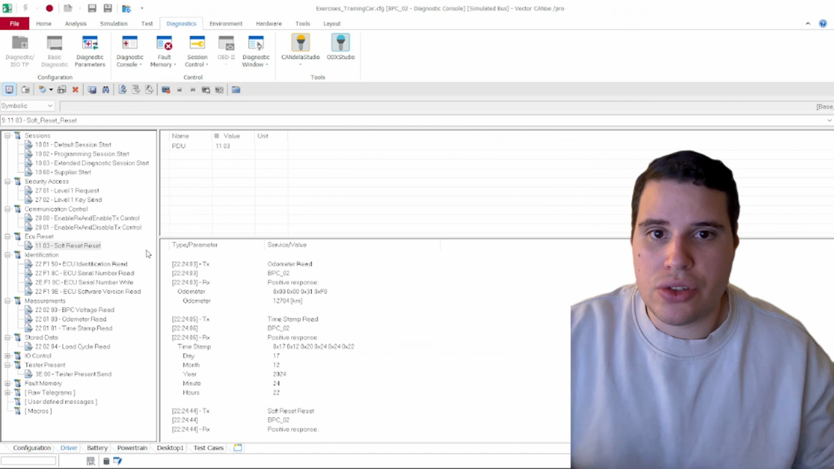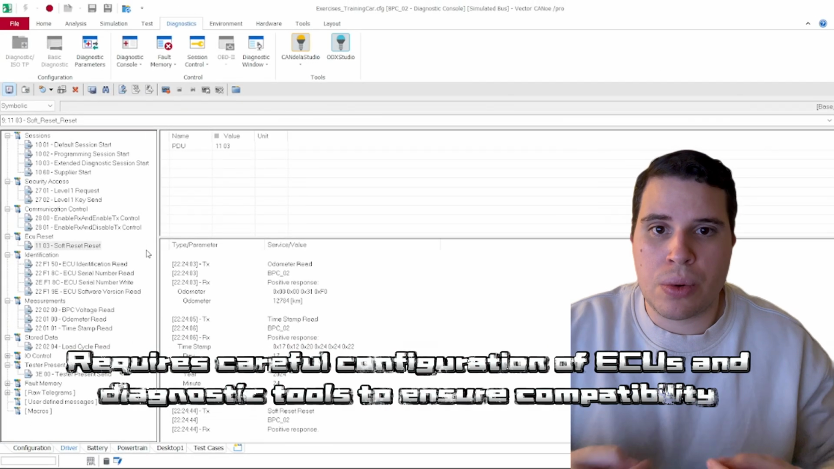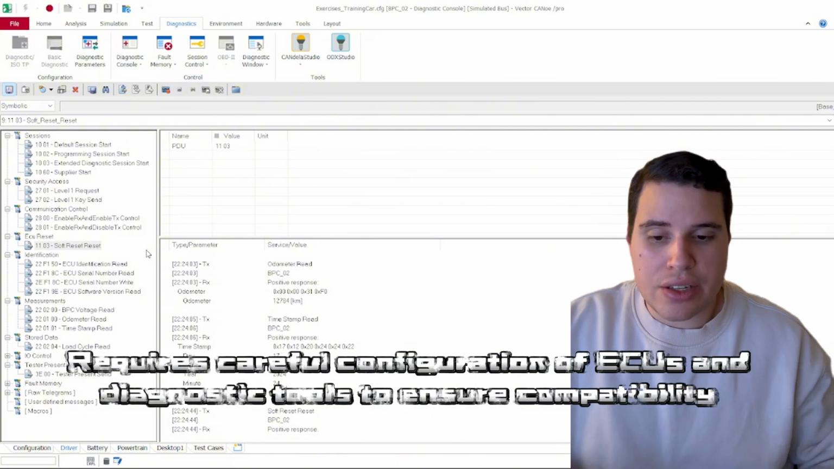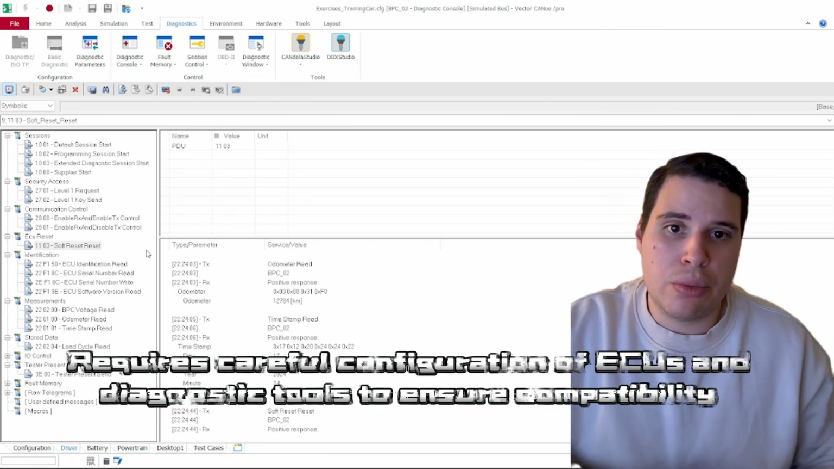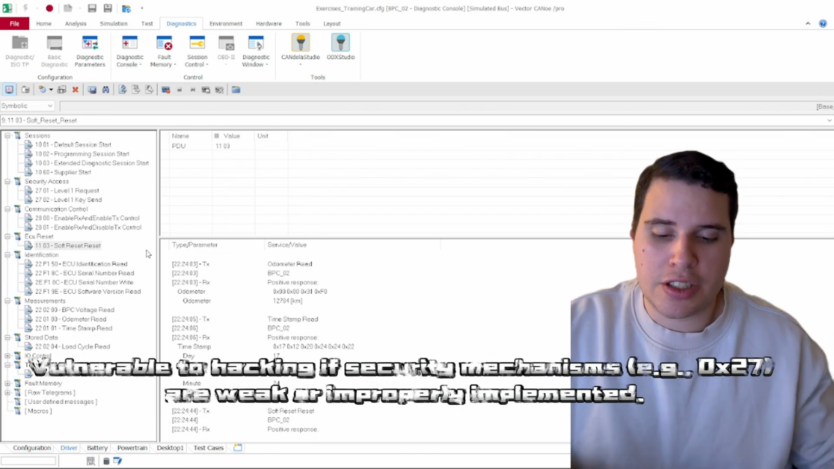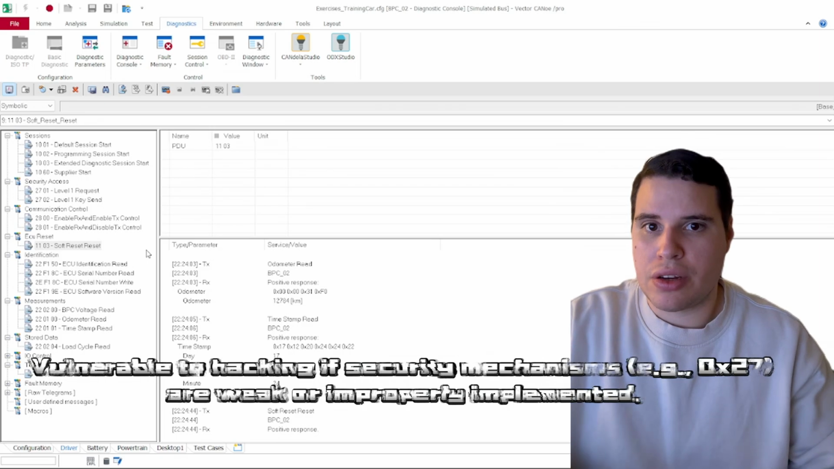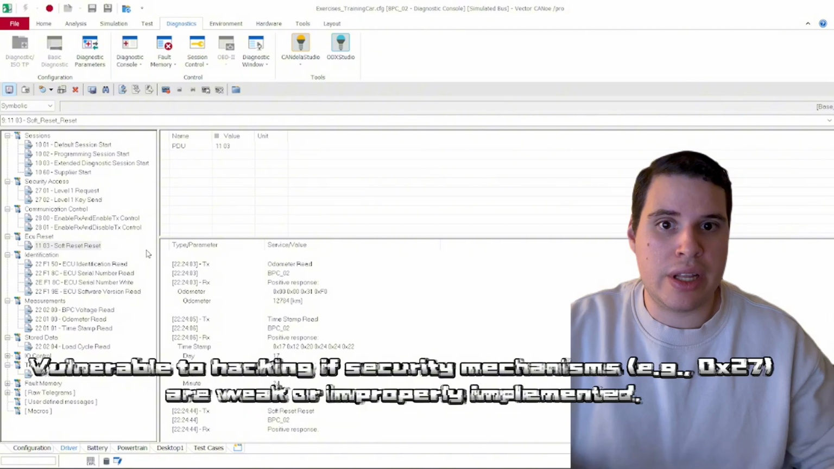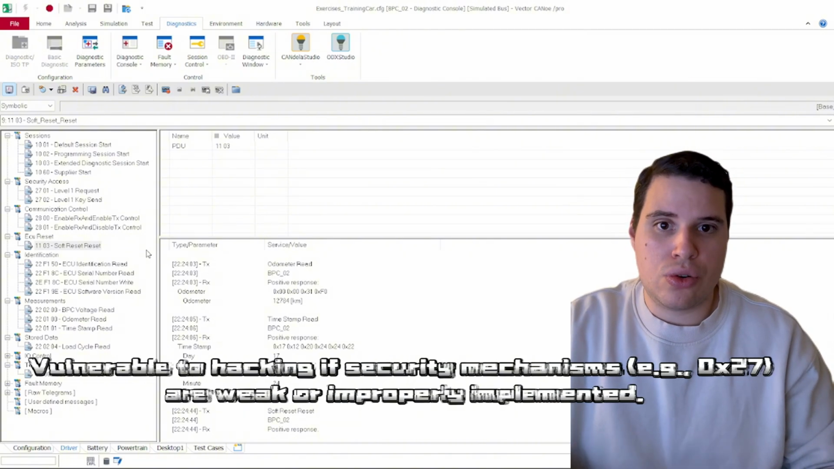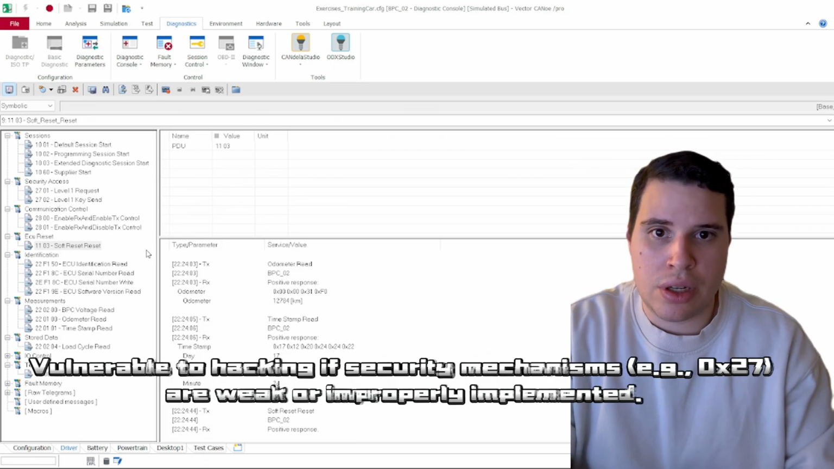But not everything is so easy about UDS. We can highlight some of the challenges. The first one is the increasing complexity. UDS requires careful calibration and configuration of the ECU and making sure that the tools are compatible. There is also the security aspect. If you are introducing a way to unlock protected functions, you also need to be aware that maybe hackers will use that instrument that you created to access and to perform malicious actions on the ECU.